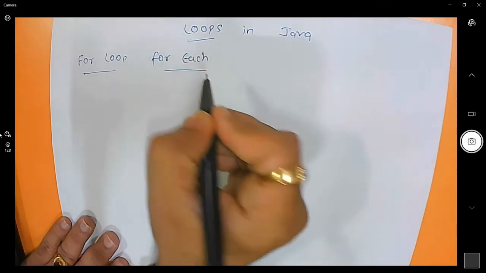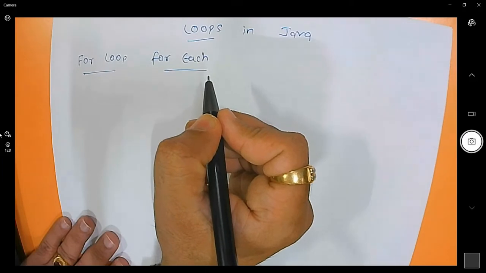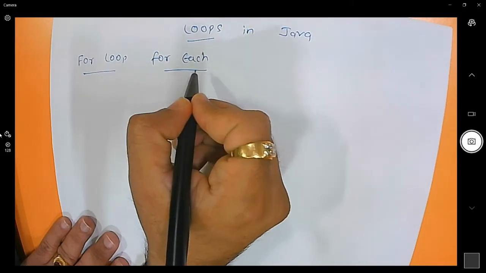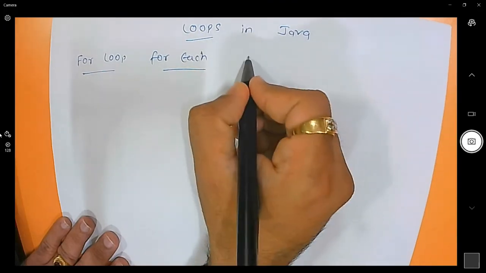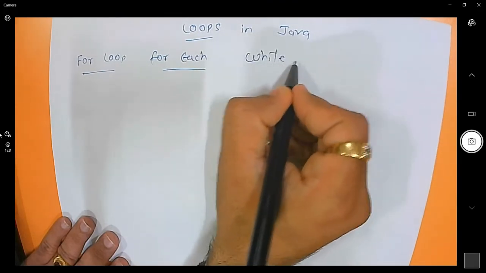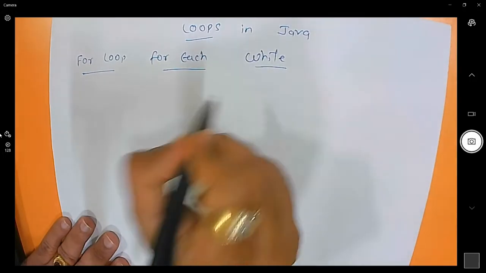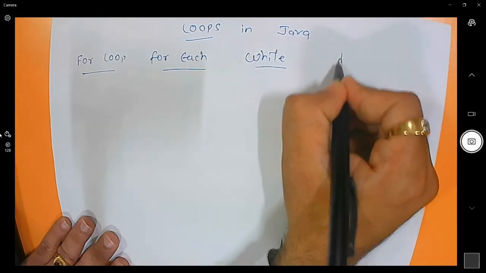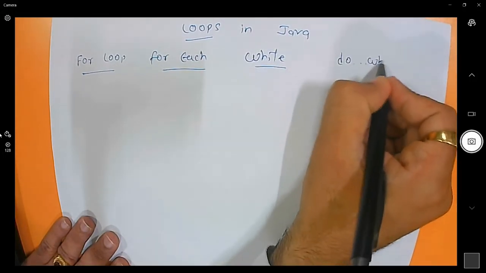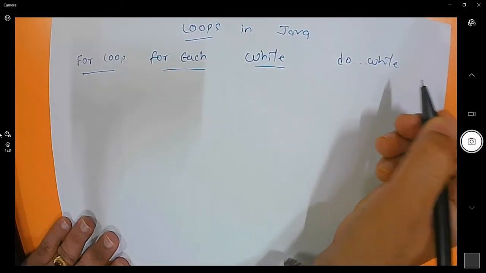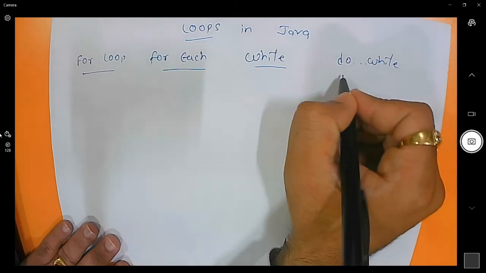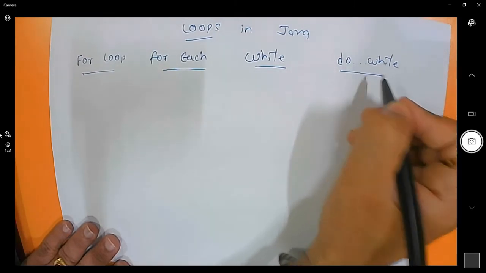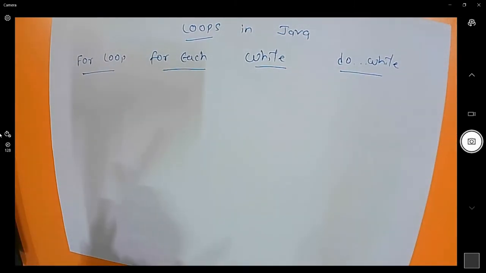Another loop is the for each loop. For each loop is also used when you know the number of iterations or you know how many values are available. At that time you can use the for each. While loop is used when you know the termination condition, and do while is known as a post test loop. Once it will execute the code and after that it will check for the condition. If the condition is fulfilled, then it will execute the same.